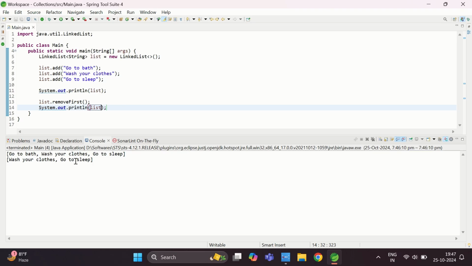Use ArrayList for tasks like maintaining a list of items in a shopping cart, where the order is important and we need to access elements by index. And we can use LinkedList for tasks like implementing a queue or managing a playlist, where adding or removing elements from the start or the end is common.